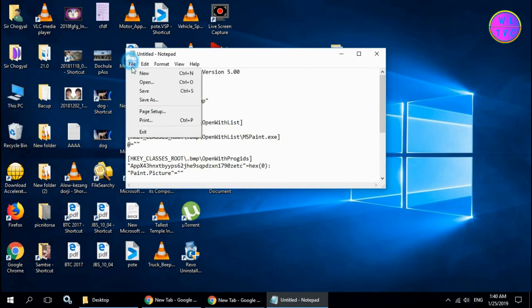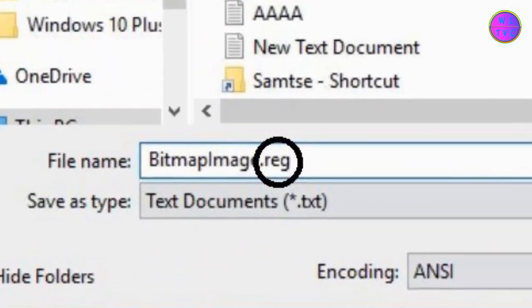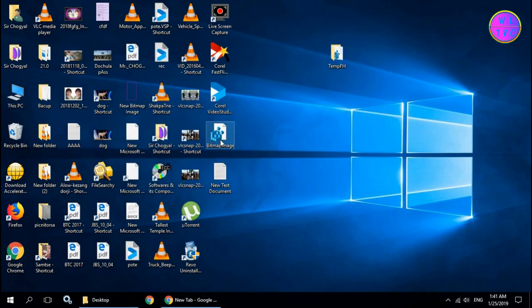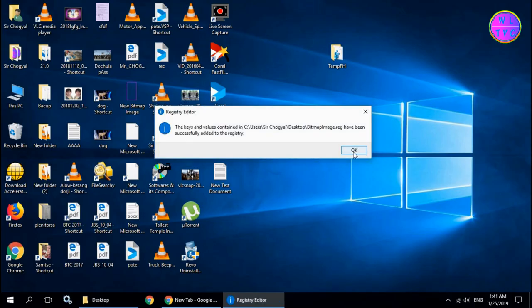After that, save your notepad as bitmapimage.reg. You can give whatever name you want, but make sure you have added .reg. Now double click on your registry file and click yes and ok to confirm.